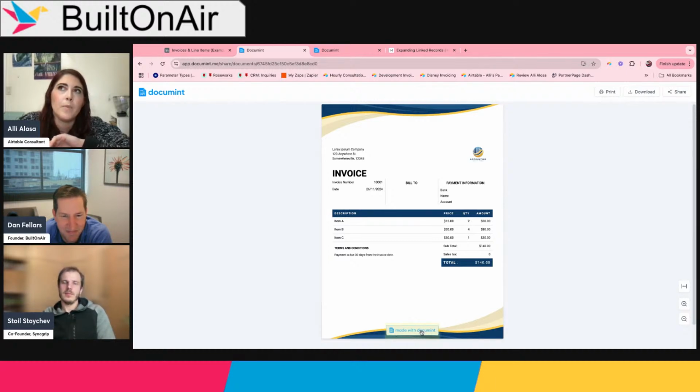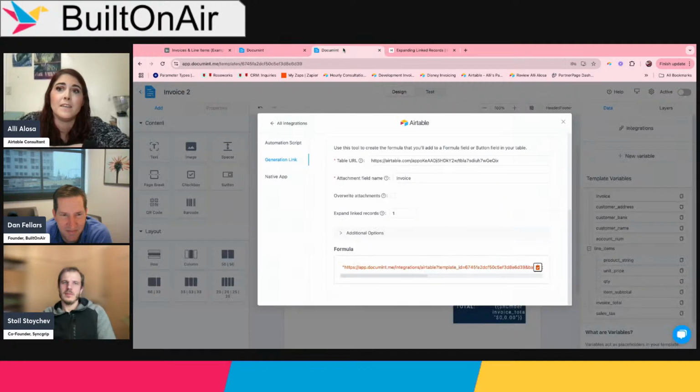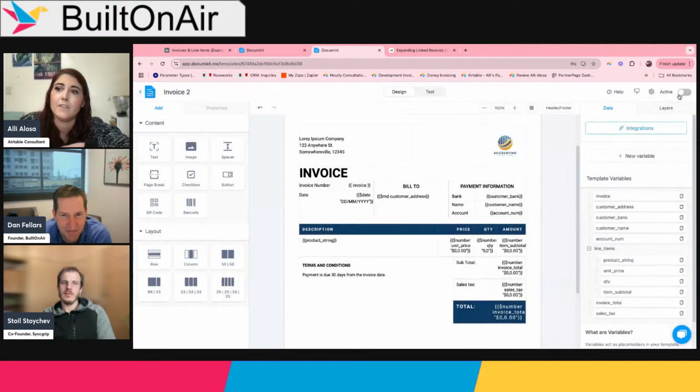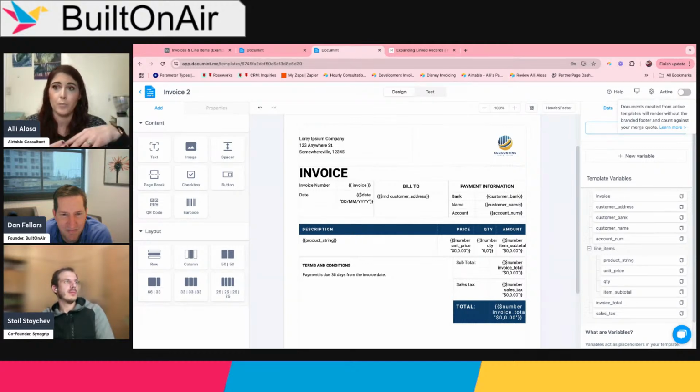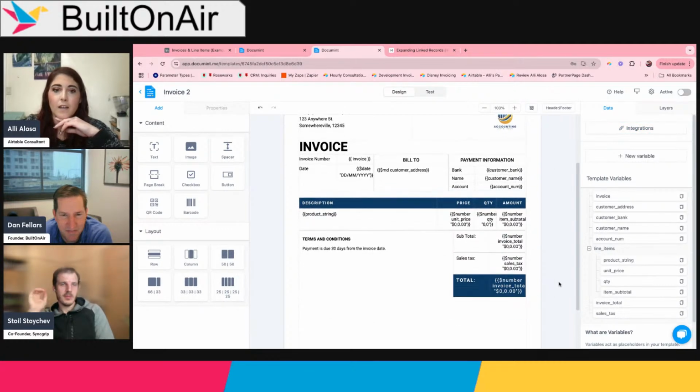I believe I'm on a paid account that I could remove this, but I also have this not in the active mode. So once you turn this on, that is when the branded footer will go away, and also when it'll start counting towards your quota that you get with your plan. So as you're testing, make sure that you have this off so that it's not going to be counting towards your merges.